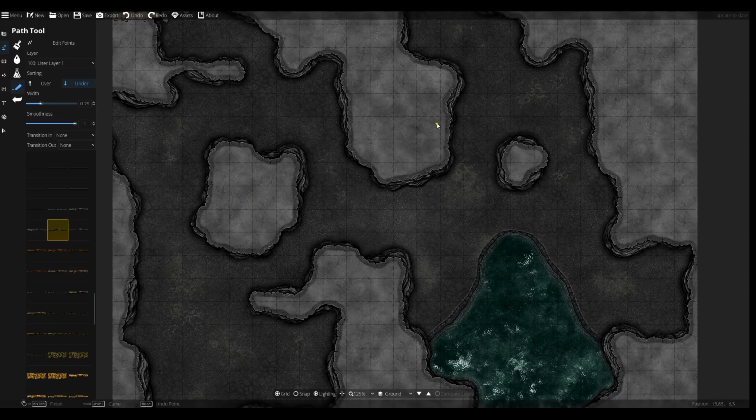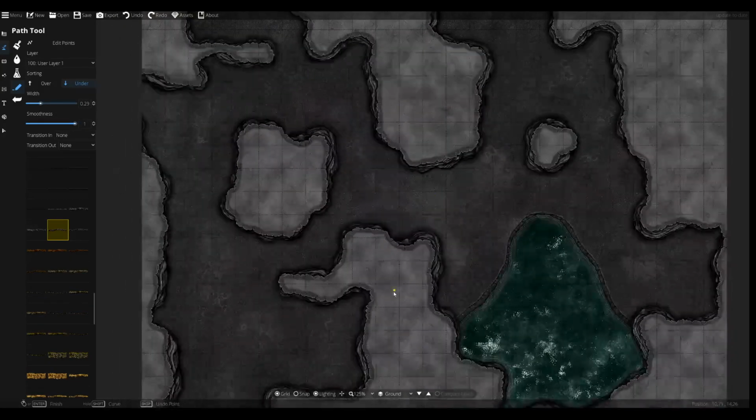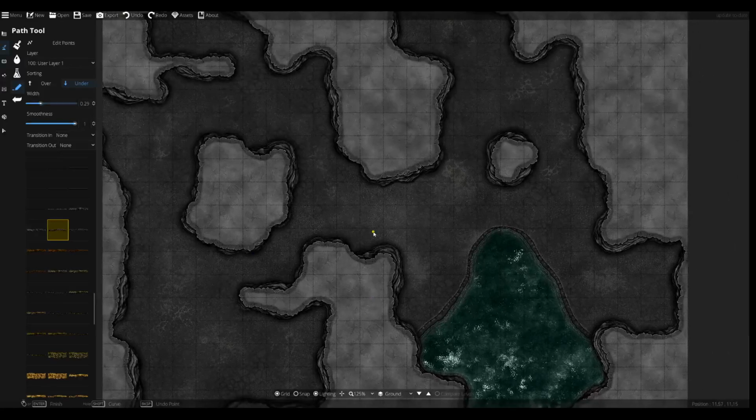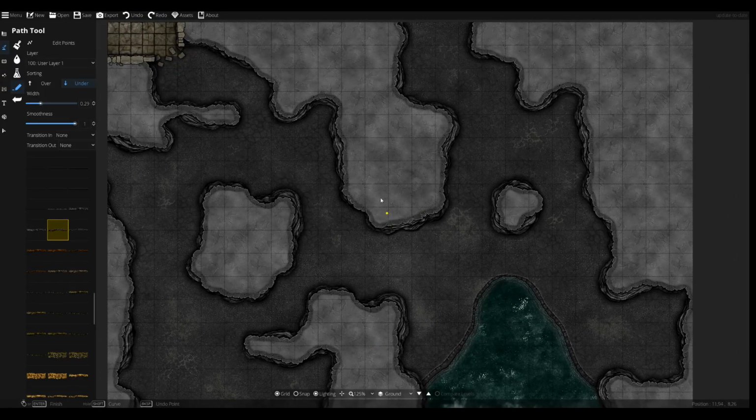Cave series. Last video we ended with the water and applying some shadow pathing around the ridges, and what I want to do now is continue adding some depth and elevations throughout the cave.